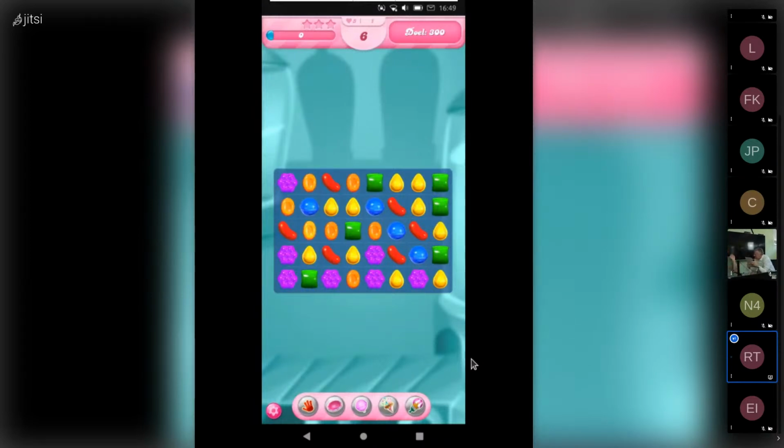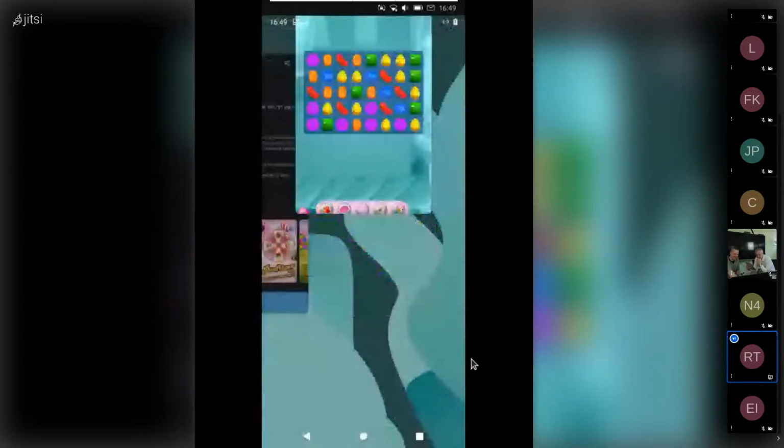Something like that. How this works? Yeah, you see it. A game is working. I don't know how to play it. I'm not good at games.